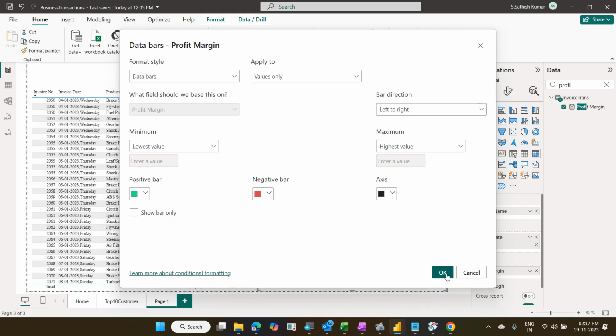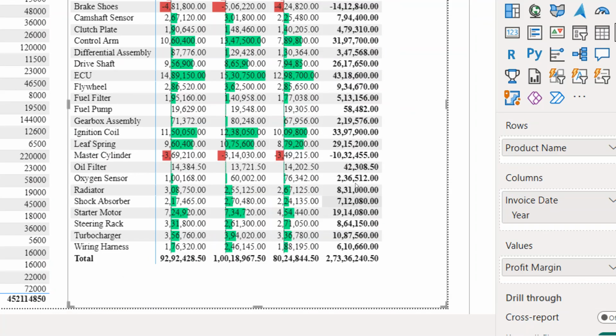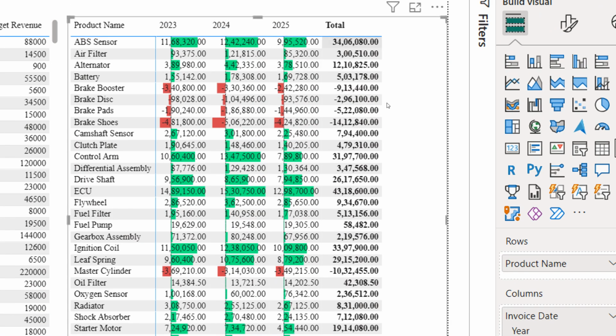Yes. So based on my value, the bar size will increase or decrease, wherever the value is more. You can apply a green and red, that's okay. Which green is more, which red is more. So you can put a data bar. These are all red. These are all green.